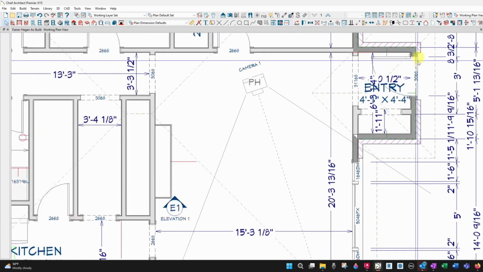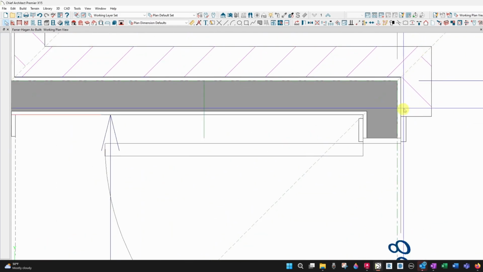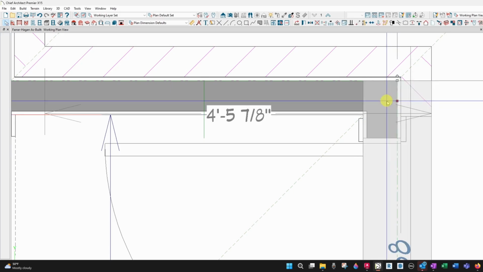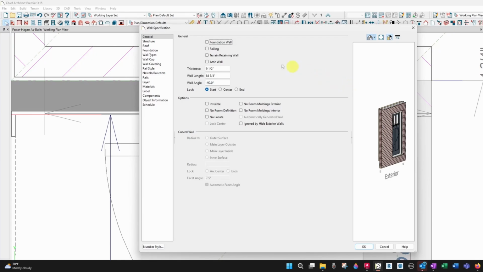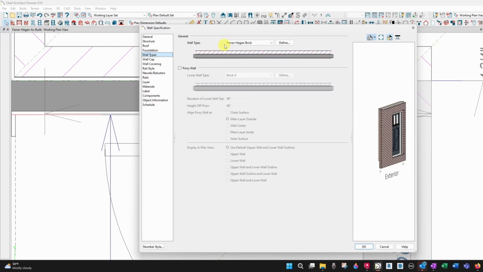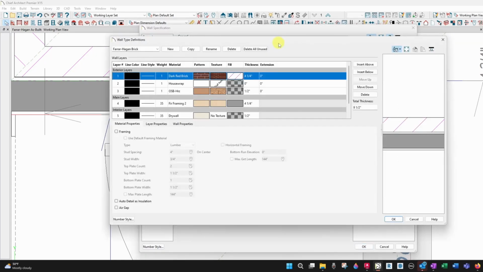And then on the front of the house, there is a brick veneer. And it's real 4-inch brick. So that is here. And so the wall definition for a brick wall is slightly different. So it's the Farrar-Hagan brick. And there, I still have a sheeting, no air gap, which hopefully it's not built that way. And then 4 1/4 and 1/2 inch.